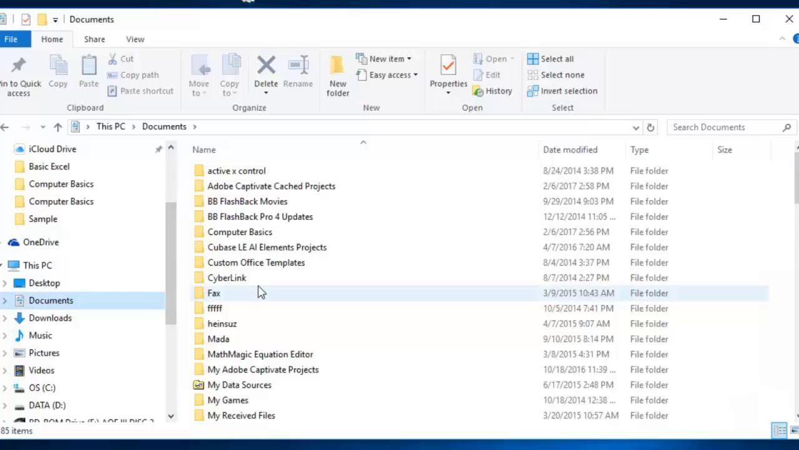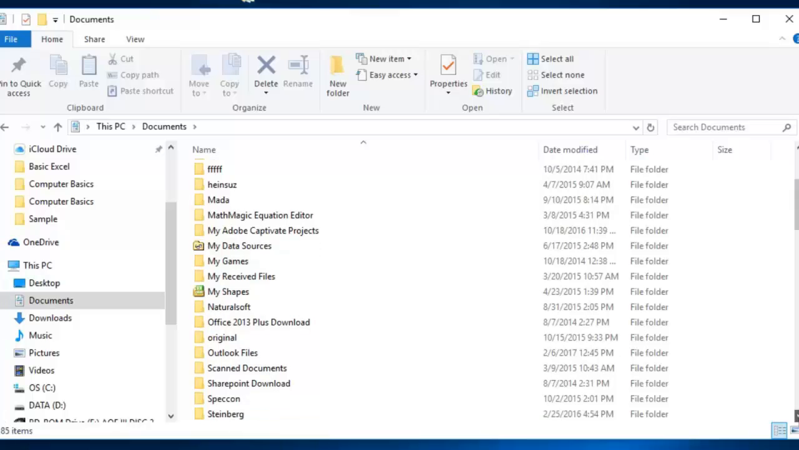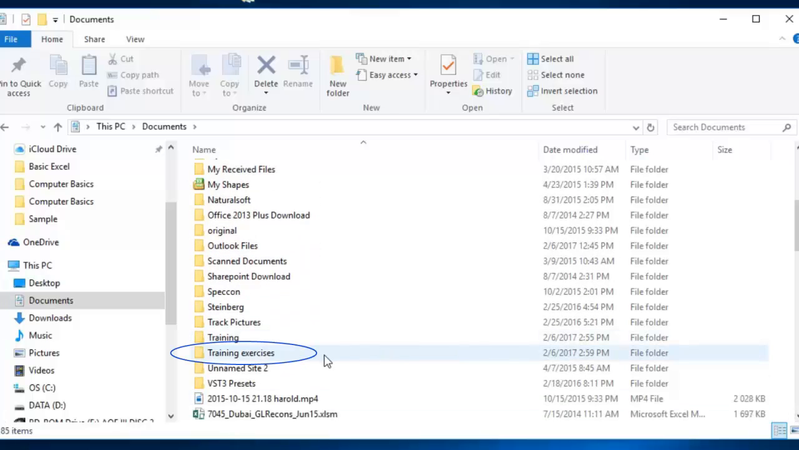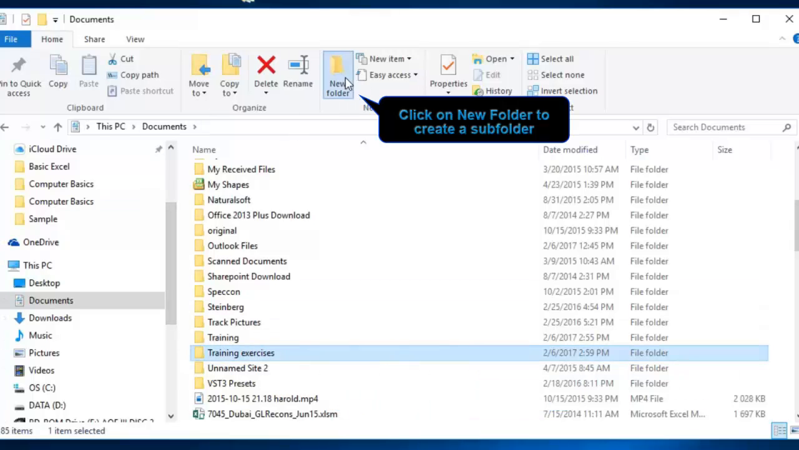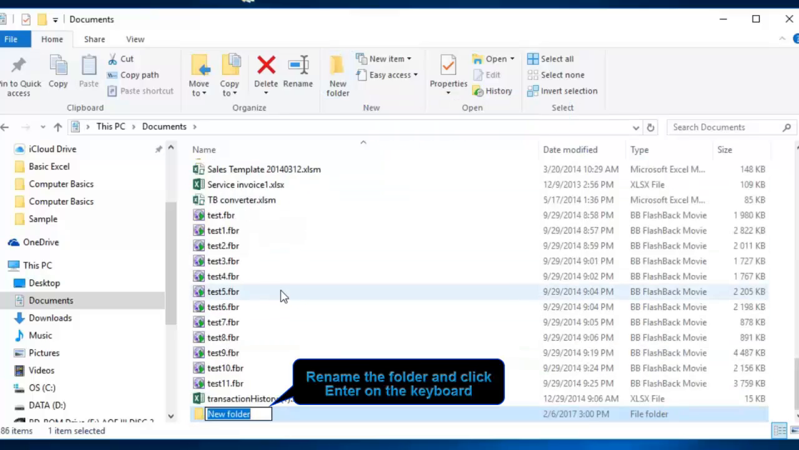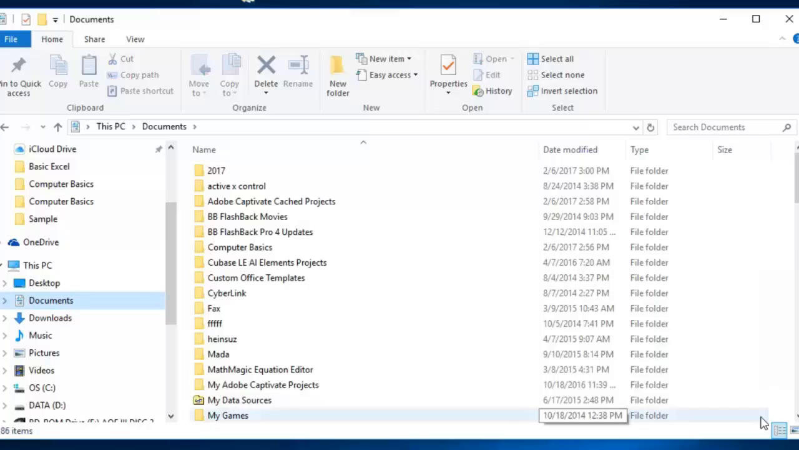Let's click on Documents. And there's my training exercises folder. If I want a subfolder of that, make sure you click there first. New folder. And I'm going to call this 2017. Don't forget to enter when you finish typing. Back to Documents.